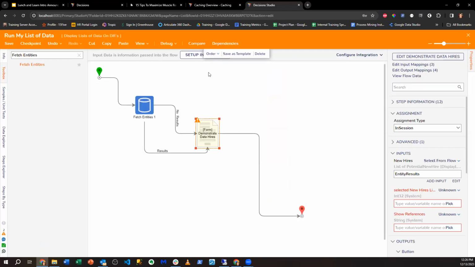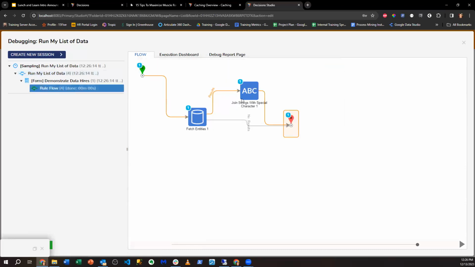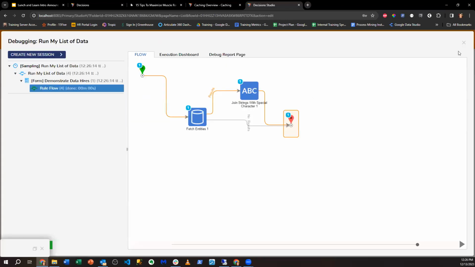So I debug right here, and then, okay, cool. So almost got it. See, we have a logic error where it just kind of ran them all. And I think I know what it was. I don't think I filtered it out. Yeah, I didn't filter the data out.